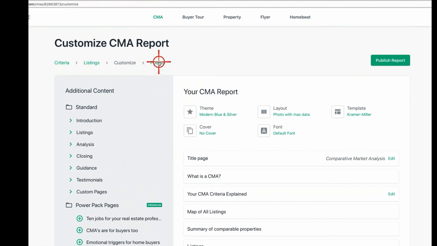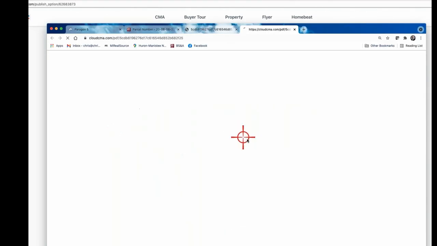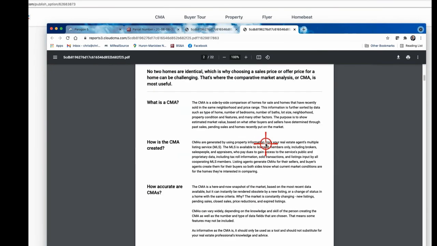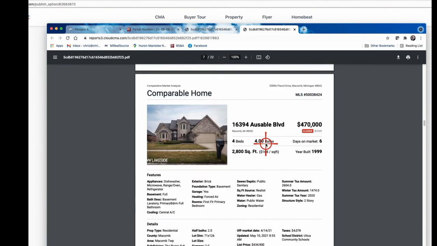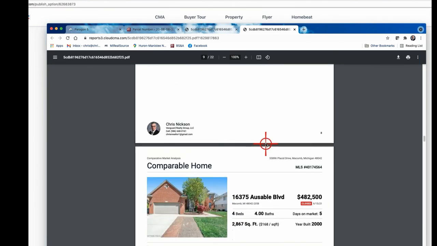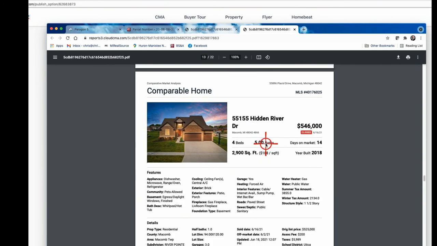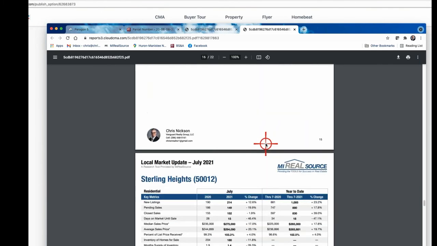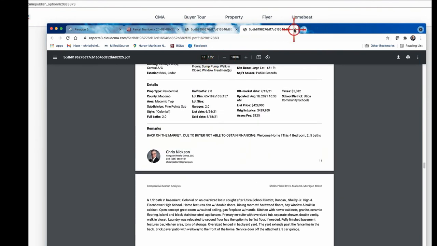Now you hit publish, and let's see how it looks. We'll see how this one looks. Comparable homes. So now you just have a single sheet for the comparable homes. Makes your report a little cleaner. And then all the rest of the information is still in there. It's 22 pages. It went from 45 to 22 pages. Okay.